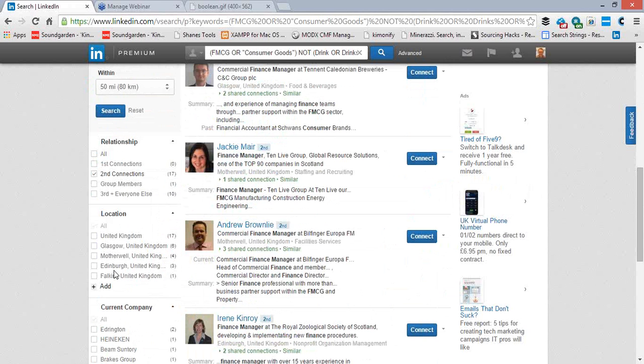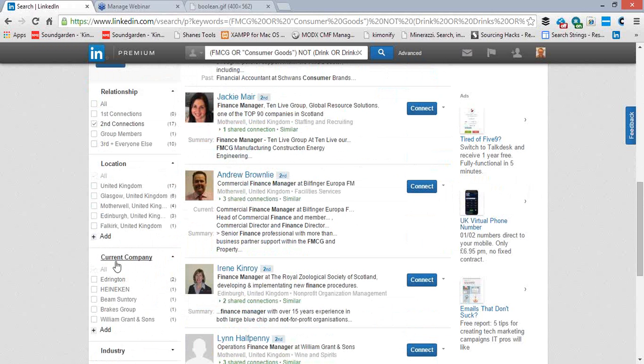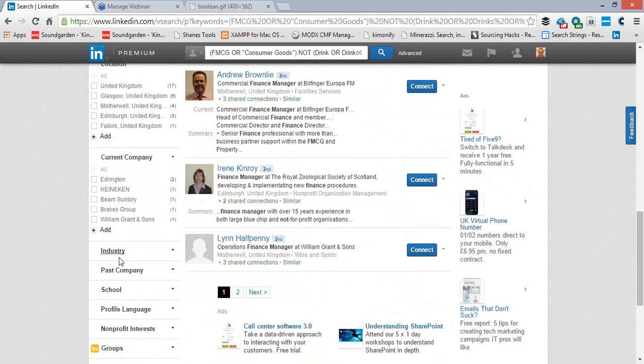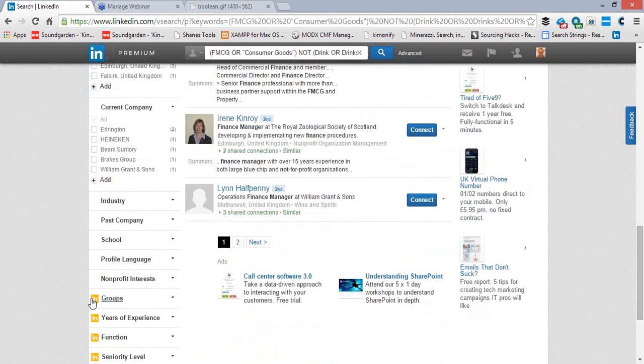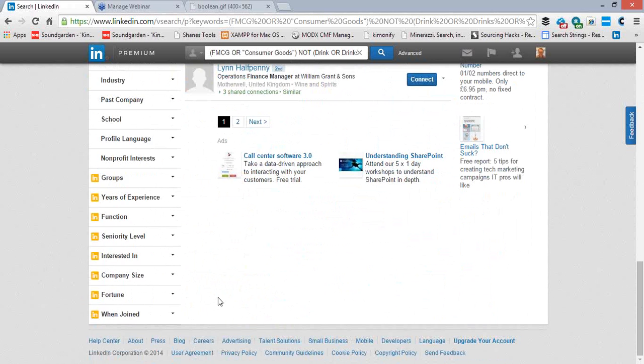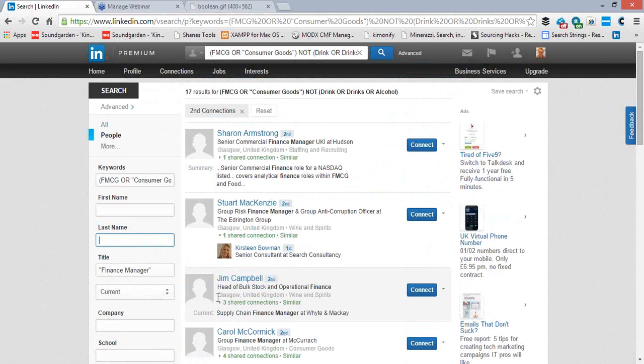I can filter by location a bit further, so say I only wanted the people who lived in Edinburgh or who had the location on the profile as Edinburgh. Can filter by current company, industry, past company. Lots and lots of different filtering options once you've actually run your search. Okay. Great, so that's a bit about using the advanced search. It's a bit about using and, or, and not.